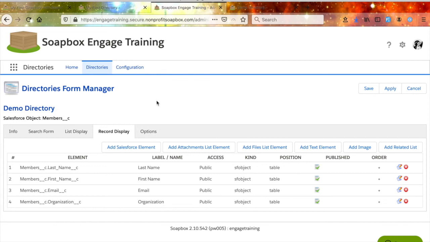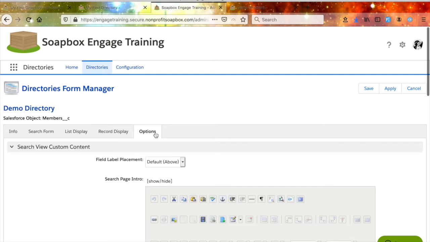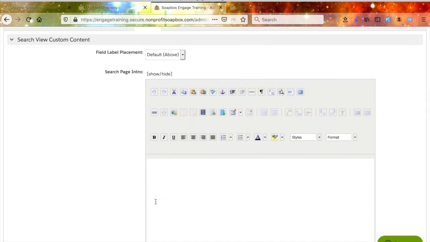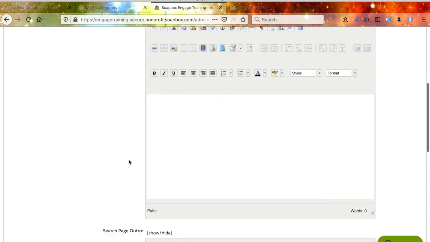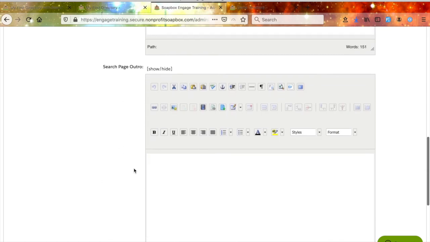All right, so now we're going to look at the last tab here, and this is the Options tab, and this is going to give us some more setup options. And the first thing we can do is create an intro text for our directory. So we're going to go ahead and create some intro text, and we can also create some page outro text.